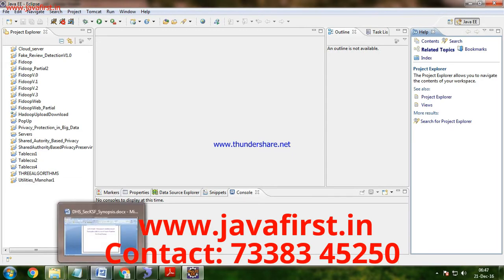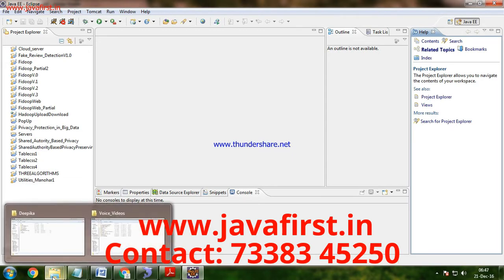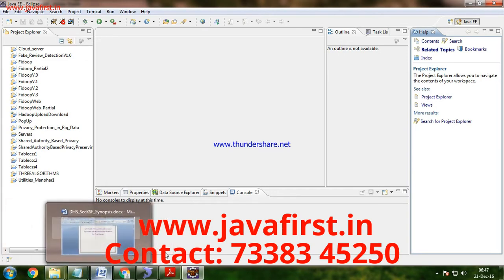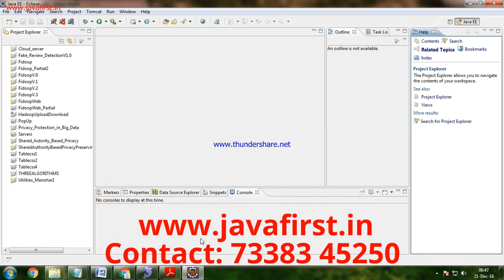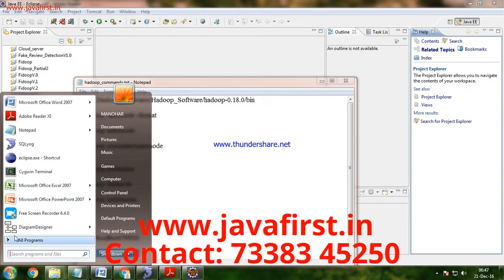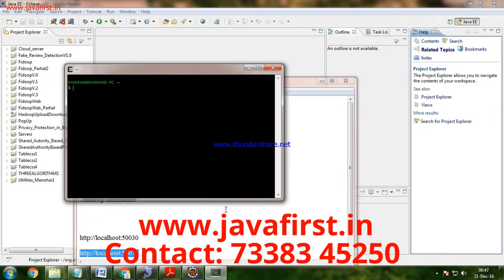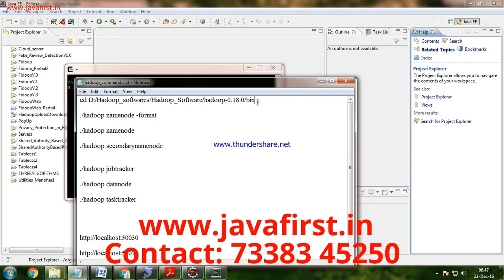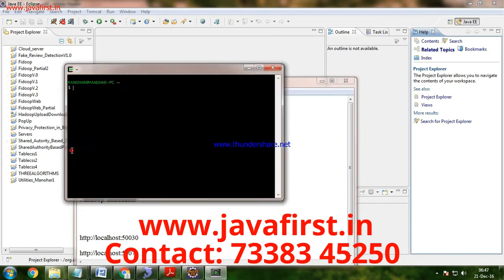Then we are using the Cygwin terminal, the Cygwin tool. With the help of the Cygwin tool, we can easily interact with the Hadoop HDFS from the Windows environment. There are 6 Hadoop commands that we need to run in the Cygwin terminals separately. Then only can we easily interact with the Hadoop HDFS. Here the item sets we are storing in the Hadoop HDFS. Based on those item sets, we are calculating the frequent items.